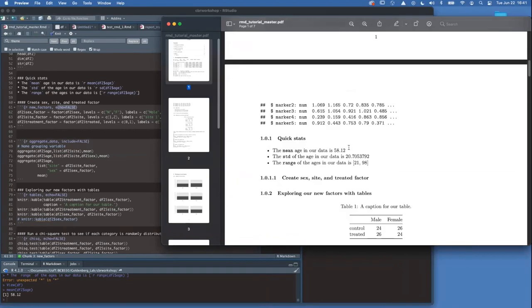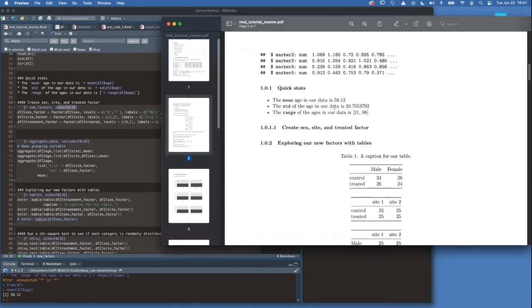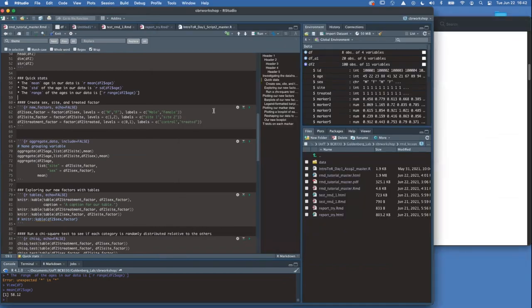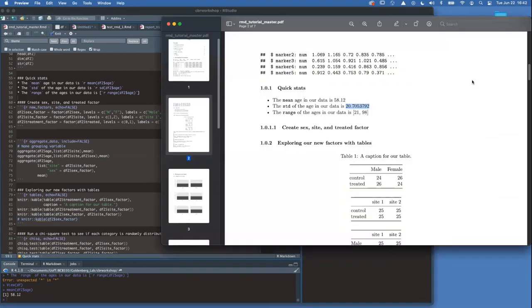Okay. So this is a quick stats and what that will look like. So over here we have just the syntax highlighting that we asked for. And here we have the inline code. So this is what the mean of the age column is. This is its standard deviation. And then this is the range. And the square brackets here, I just added myself. They're just regular text. Nothing fancy in terms of R is going on here.